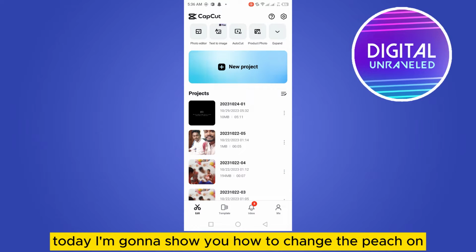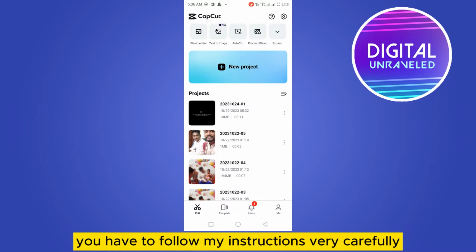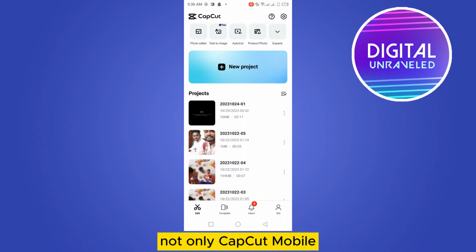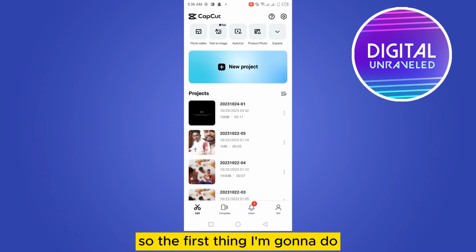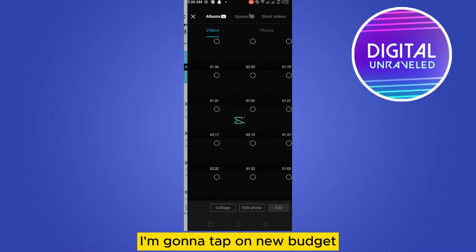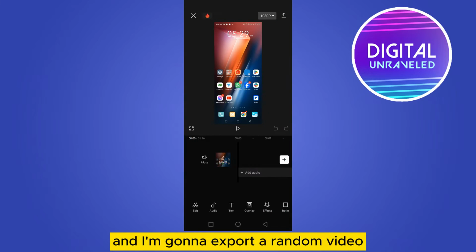Today I'm gonna show you how to change the pitch on CapCut mobile. For that you have to follow my instructions very carefully. Not only CapCut mobile, you can follow this instruction on CapCut PC too. So the first thing I'm gonna do, I'm gonna tap on new project and I'm gonna export a random video.